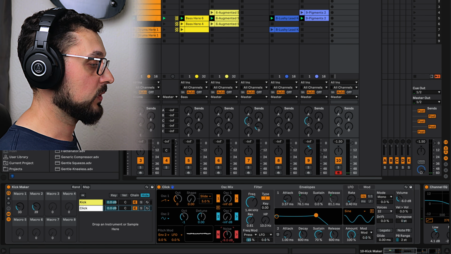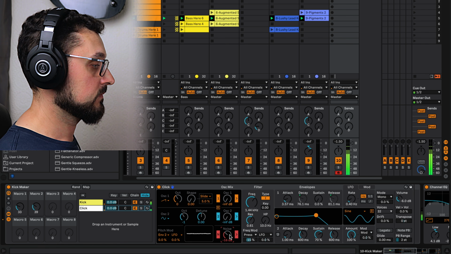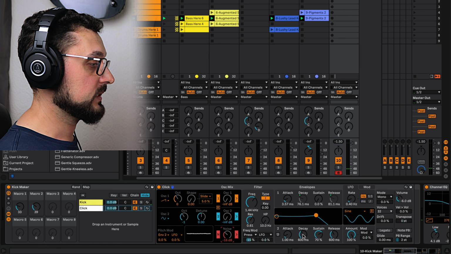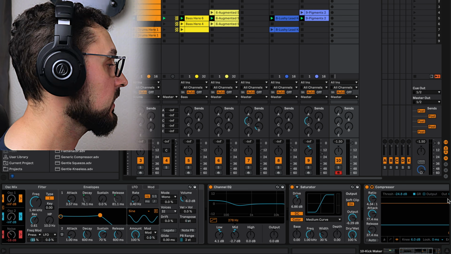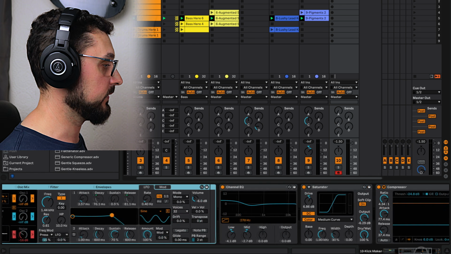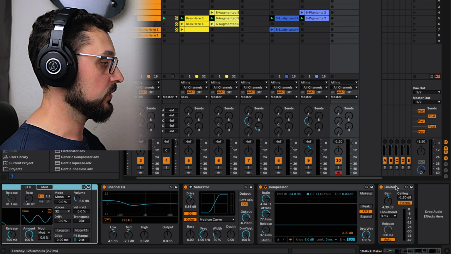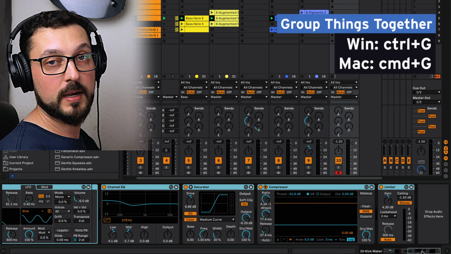We can make it more prominent or not. We can play with the decay, with the filters, with everything. We can play with the EQ, saturator. This is all. And then at the end, of course, what you can do is to group everything together. So you'll be able to map the macros to all the parameters.